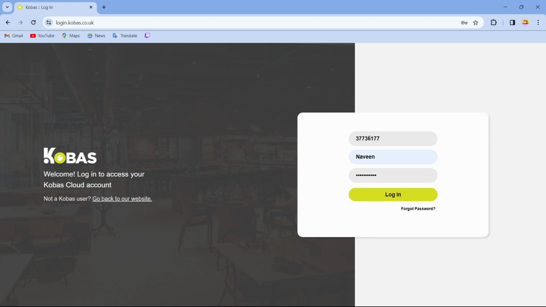But if you have forgotten your password, what you can do is just simply tap on forgotten password and then reset or recover your password. And after resetting and recovering your password, just come back to this login page and just enter the password that you have reset and then tap on login. After doing that, you will successfully log into your Kobas account.